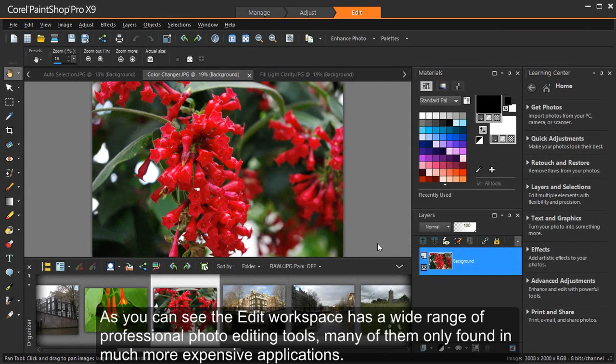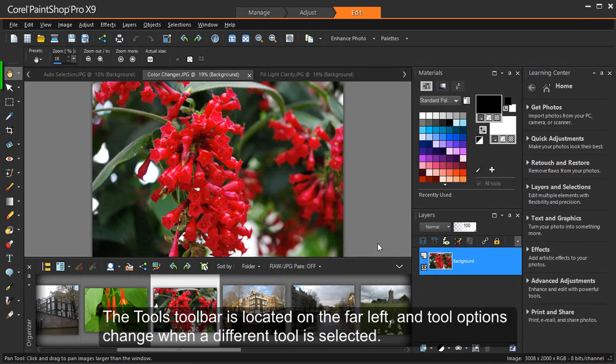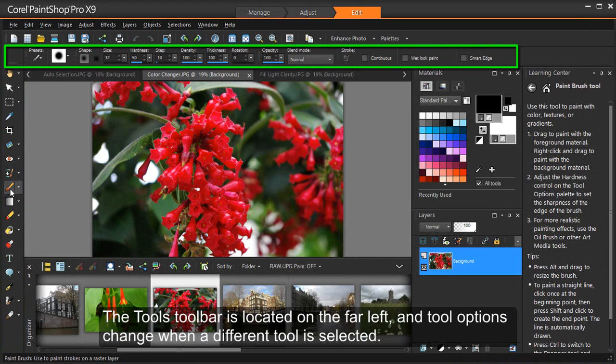As you can see, the Edit workspace has a wide range of professional photo editing tools, many of them only found in much more expensive applications. The Tools toolbar is located on the far left, and tool options change when a different tool is selected.